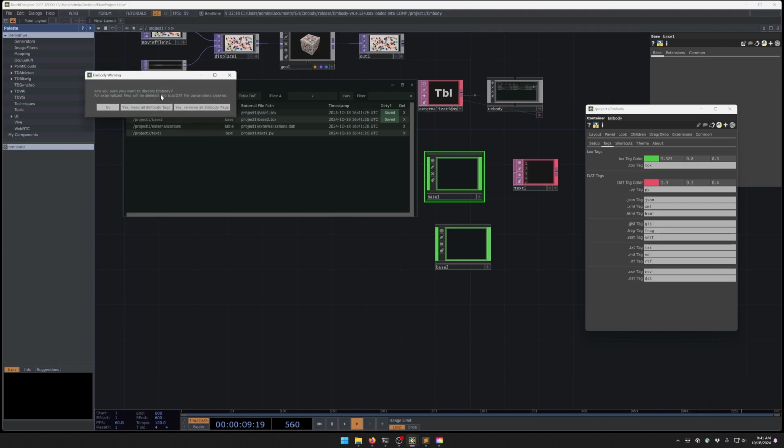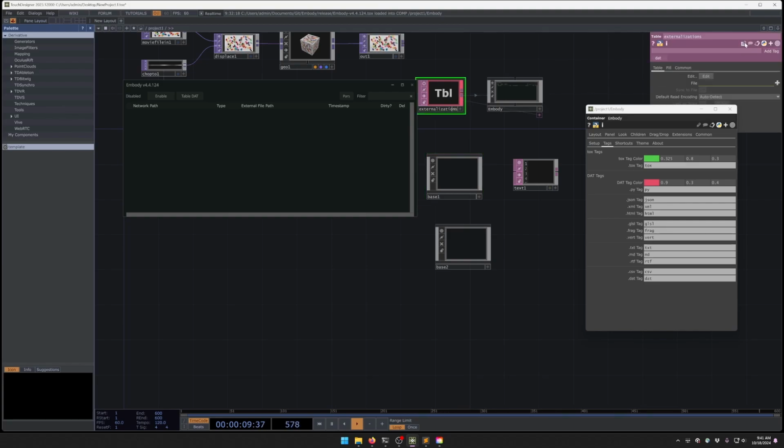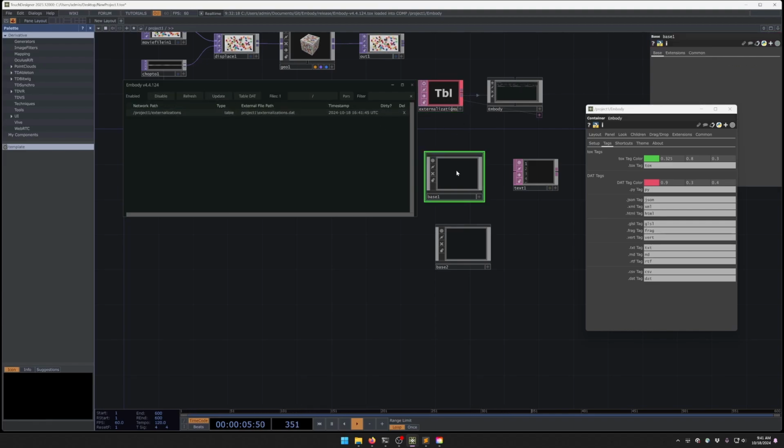So if we disabled and removed all Embody tags, it's actually going to clear all of them out, except for the externalizations table, of course, because that's sort of assumed that it will be part of your externalizations, right? And then if we hit enable again, it's only going to add back in that particular one. So you'll need to go through and add all of these back in, like so.